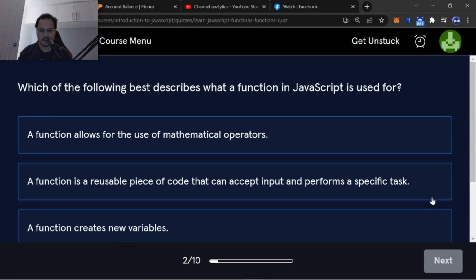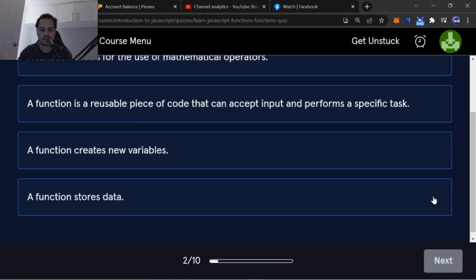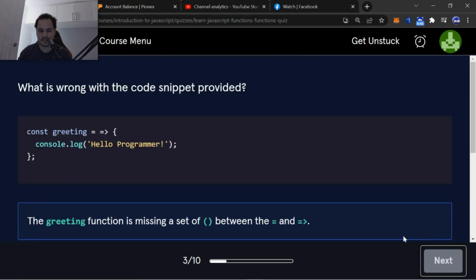Which of the following best describes what a function in JavaScript is used for? A function allows for the use of mathematical operators. A function is a reusable piece of code that can accept input and performs a specific task. That's the one.